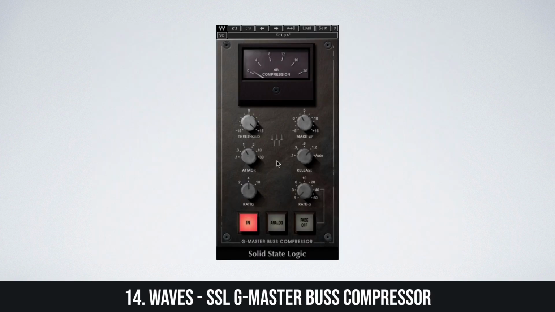The Waves SSL G Master Bus compressor is a compressor based on the renowned Master Bus center compressor of the SSL 4000G console. It captures the unique sound of the original unit's IC input and twin VCA gain reduction amplifier design. This particular compressor has a bright and snappy character, perfect for taming piano dynamics or adding punch to drums and percussion.